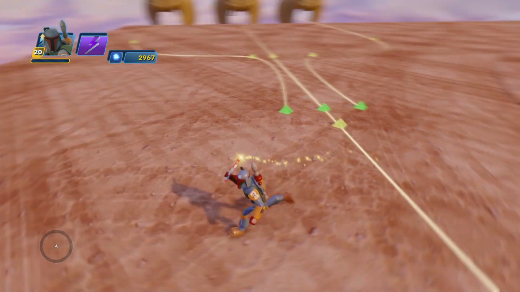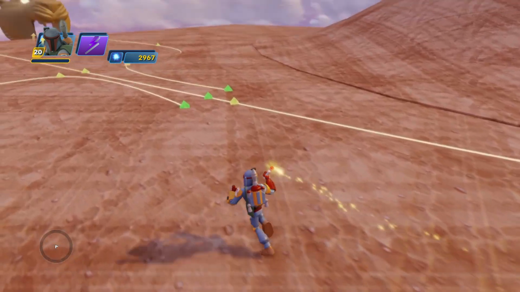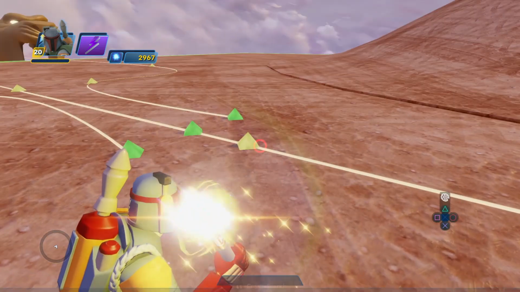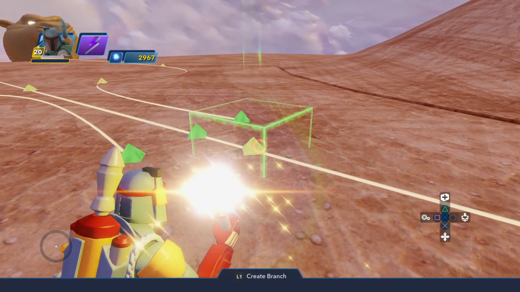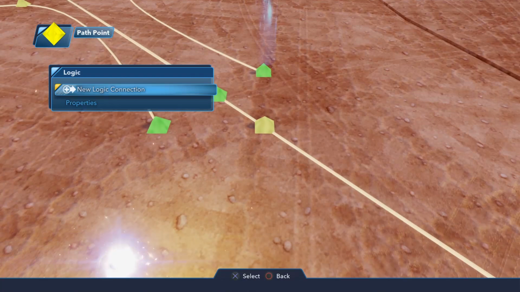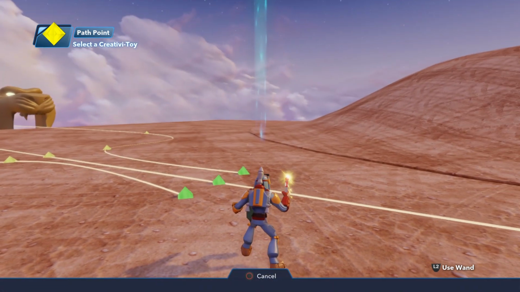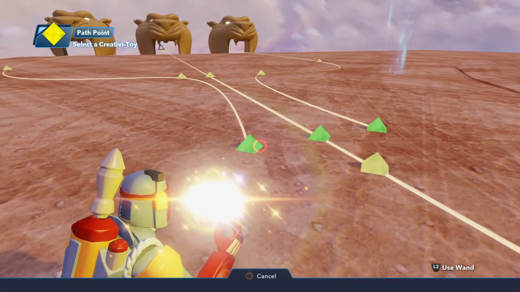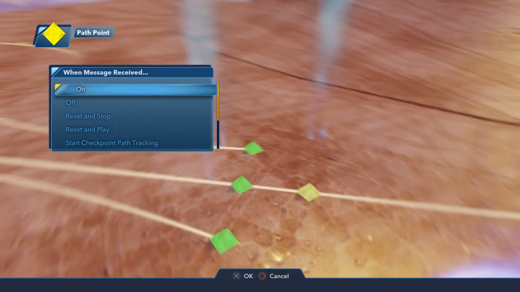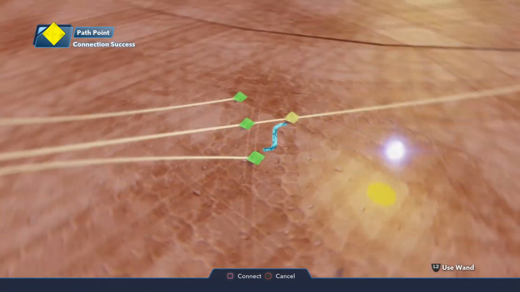For those that don't know, and this is really basic, well, it's not basic, but you can connect paths directly just by going to the last node in a path. And I know this looks like it's connected, but it's not. This is the end of the path. If you go to the properties of the last node and go new logic connection and go point reached by object on path, so whatever that object is that's connected to the path, when it reaches that point, you can then go to the start of another path and select connect triggering actor to path.